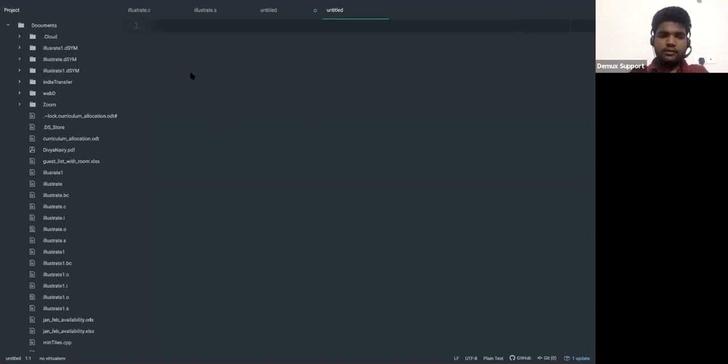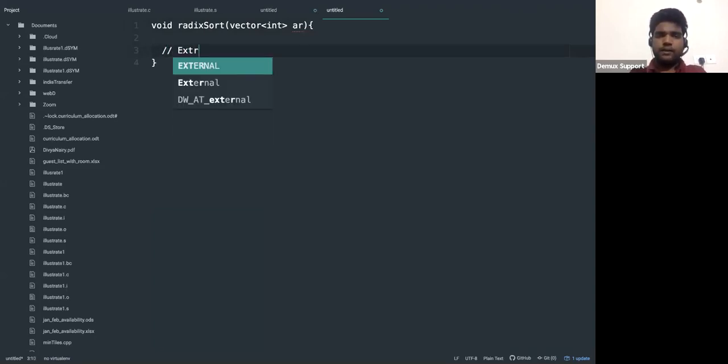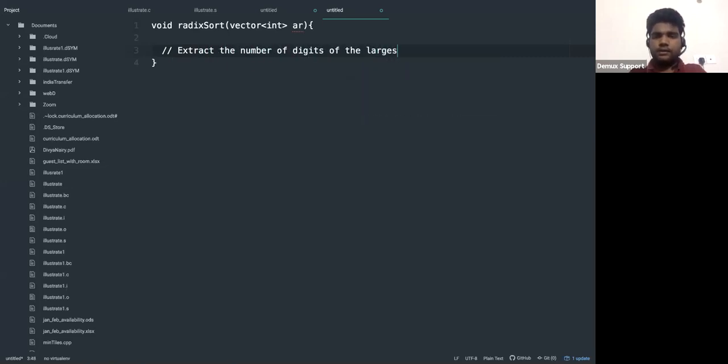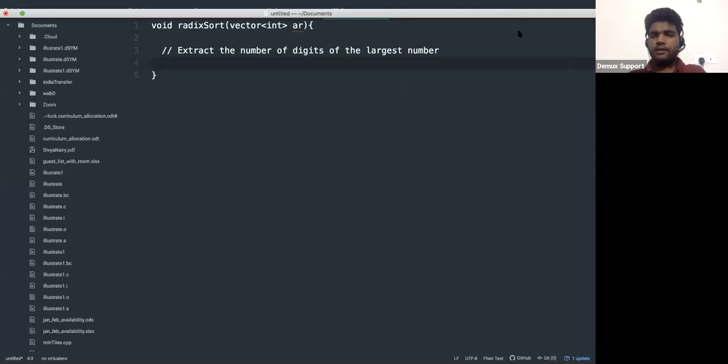Now time for this code. So let's say this algorithm is radix sort. I can return here. If I take, let's do vectors only so that people are able to follow. It's two vectors. You want to sort this, correct? So first I will extract the number of digits of the largest number, because that is the number of times I'll be running this algorithm.